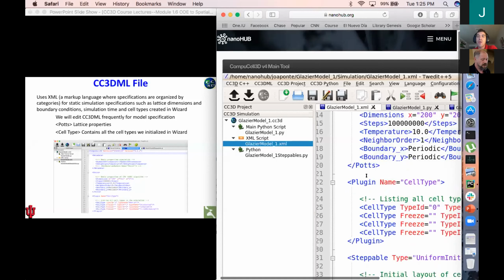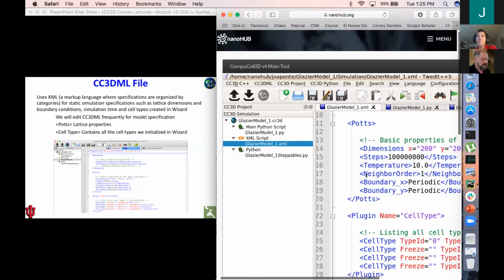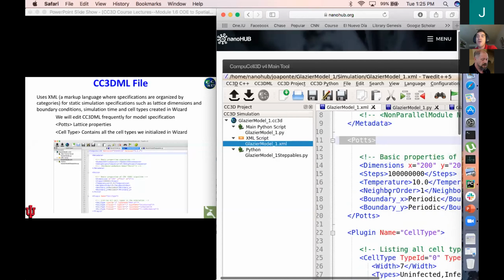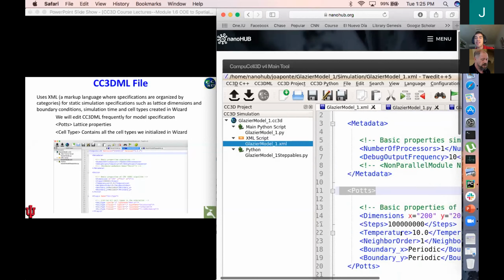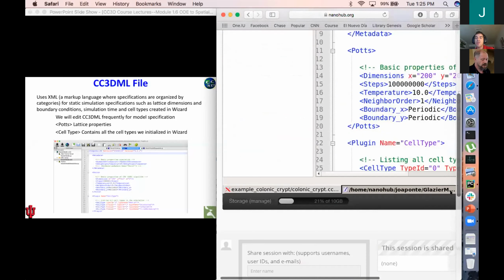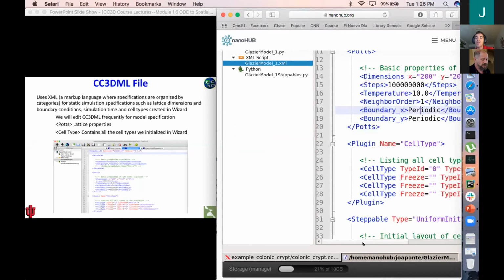And if we look at the content of that file right now, it does contain, for example, the dimensions of our simulation. It has this in the Potts category. These were the dimensions that we chose and the boundary conditions that we chose. Note that no boundary condition was specified in the Z dimension, and that is because the default is no flux. And we also have the cell types that we chose to add in the wizard. We can see them here.